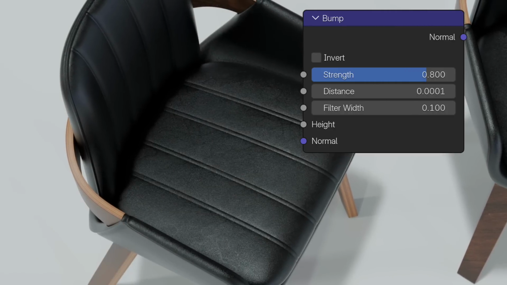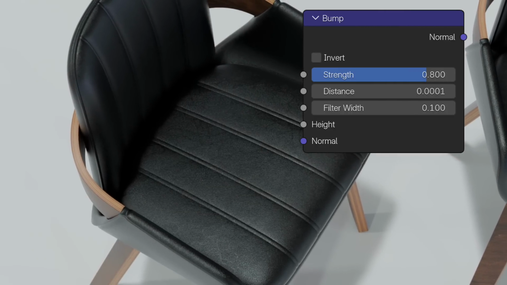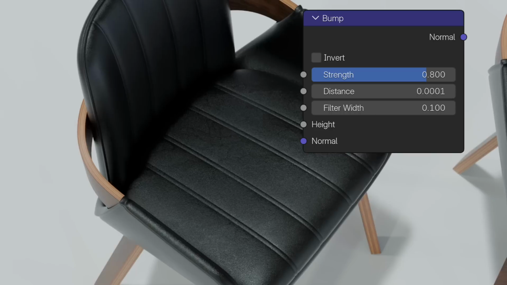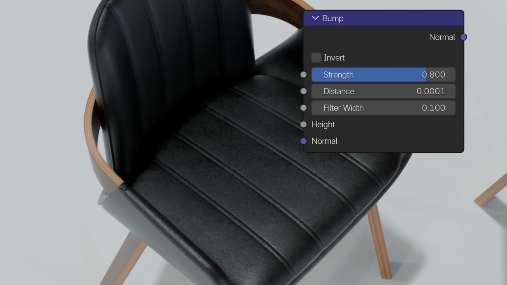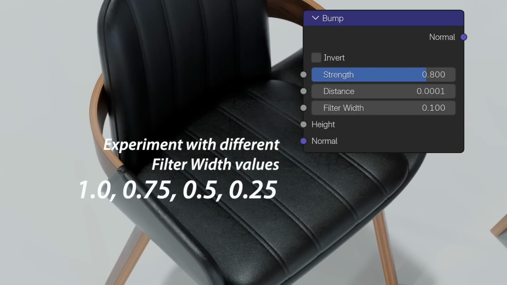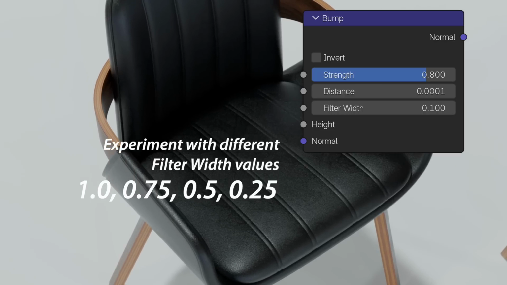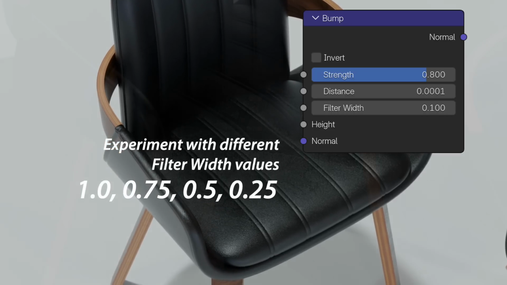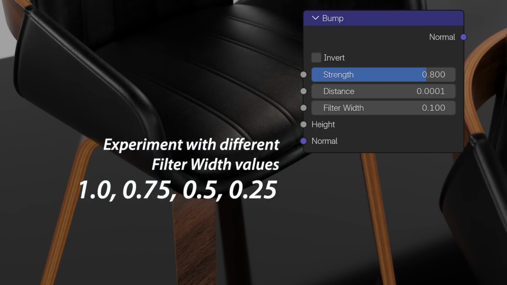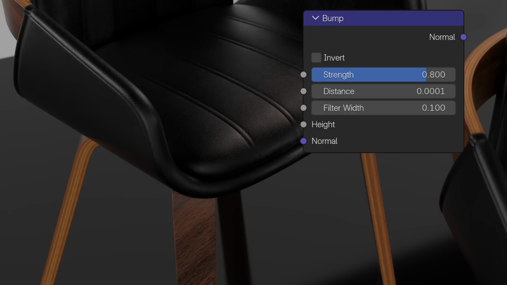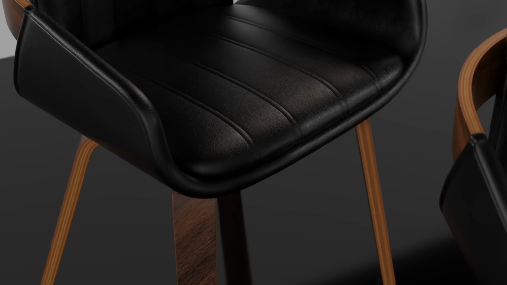While the new default filter width for fresh bump nodes in Blender 4.43 is 0.1, remember that this is just a starting point. You should absolutely feel free to experiment with higher filter widths, such as 0.25, 0.5, or even 0.75, or even going back to 1.0 if you think that's right. Capturing the absolute smallest details from your texture isn't always the best approach. Sometimes a slightly larger filter width can provide a smoother, more pleasing, or artistically desirable result.